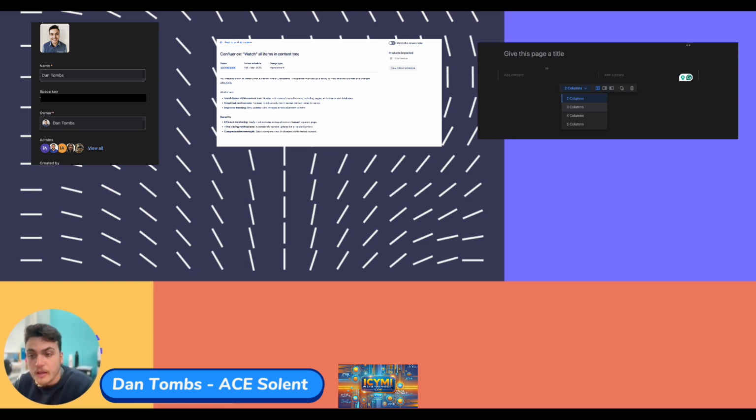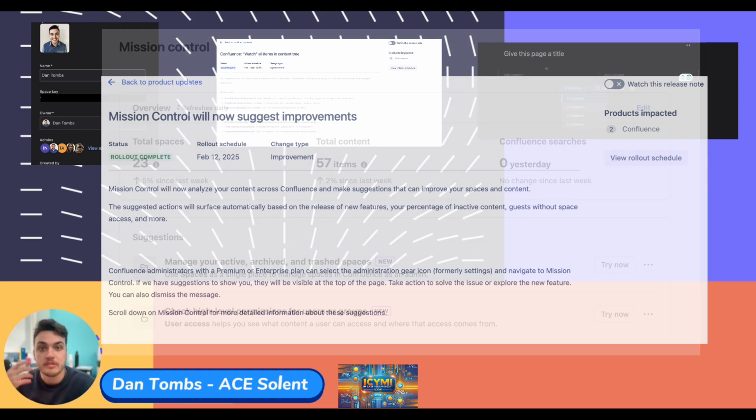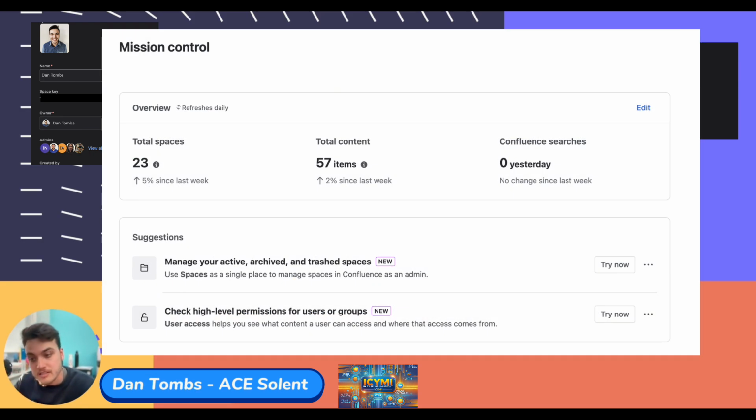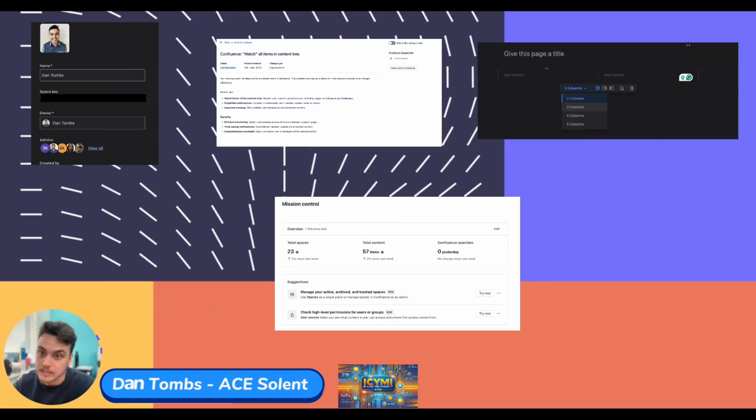And finally, as I said, the last one for the Confluence area, Mission Control will actually be able to suggest improvements to how and what Confluence has in it. So you do have to be a Confluence Premium or Enterprise customer in order to be able to enable these functionalities. But Mission Control will be able to analyze the content within the space or across the instance and be able to recommend areas for improvement. So these suggested actions will surface automatically based on the new features, percentage of inactive content, inactive users, guest access, and much, much more. So definitely go and have a look at the community article and check out the full details there.